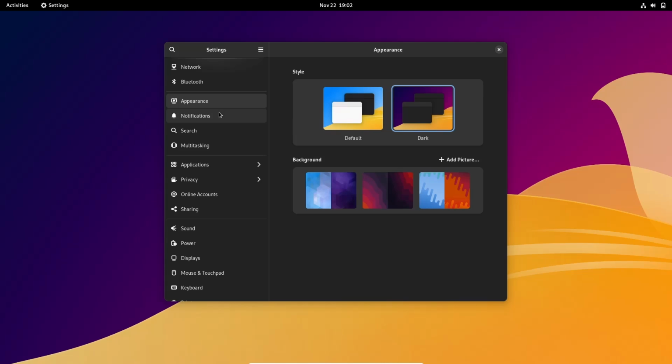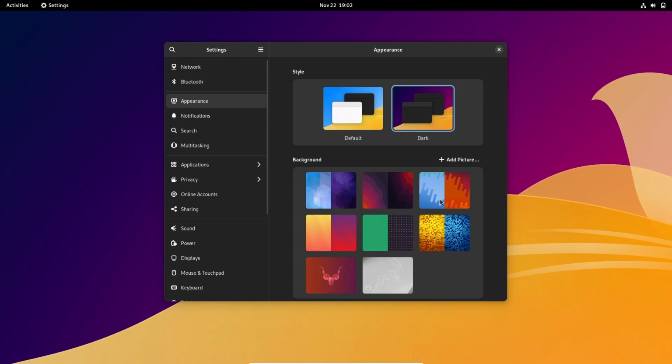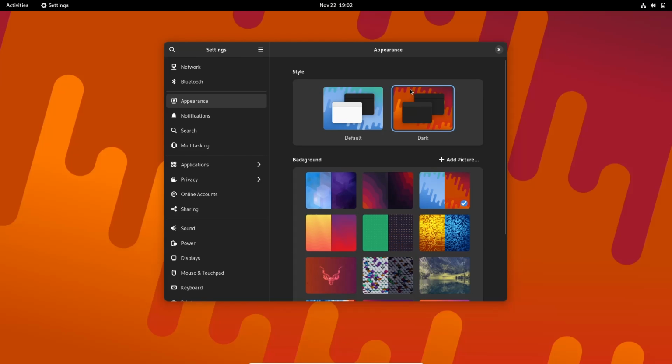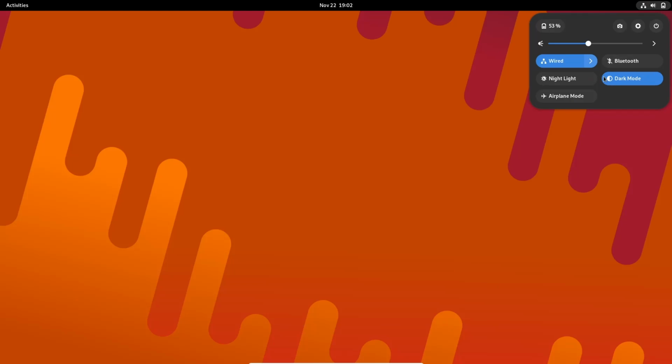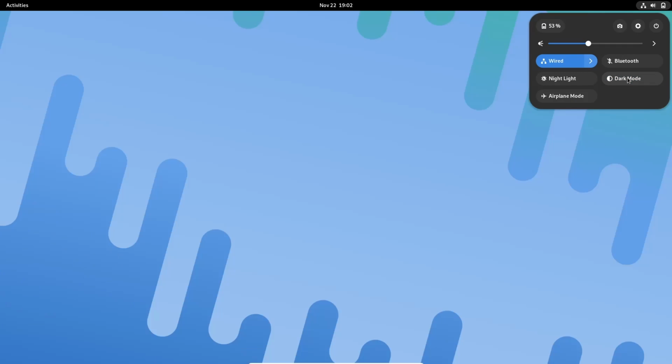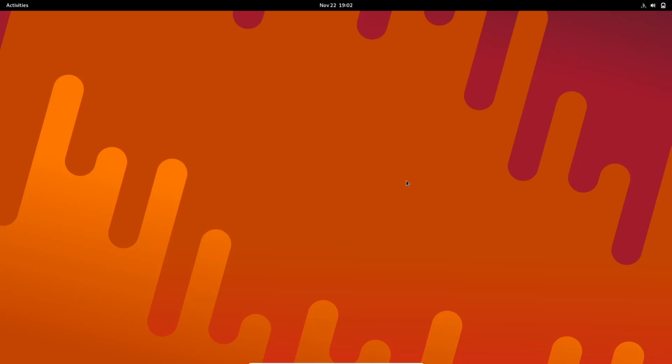Let's go to the top. Let's go with something like that. And it changes over to that, so it changes pretty quick. And then, of course, if you come up here and turn it on light mode, the background will change with it. So that's pretty sweet.